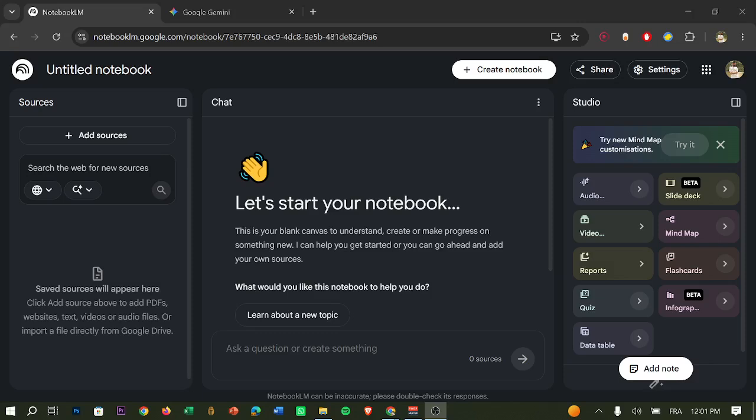So Google has integrated NotebookLM and Gemini through a shared notebook system, allowing you to use your NotebookLM research directly inside Gemini conversations. This means Gemini can answer questions using the sources stored in your notebook instead of relying only on general knowledge and web search.